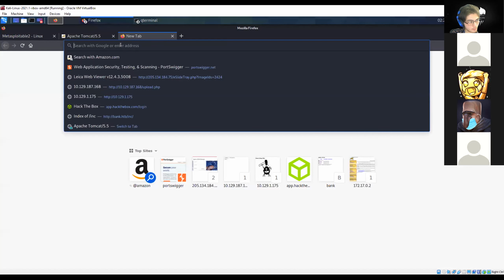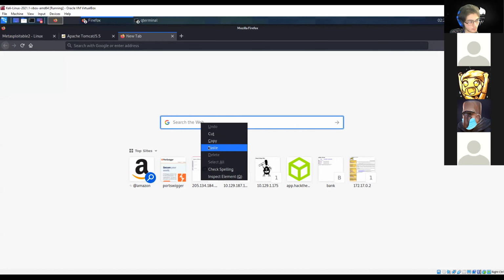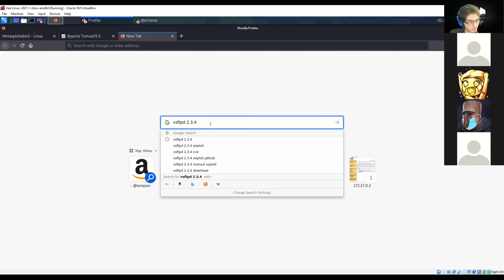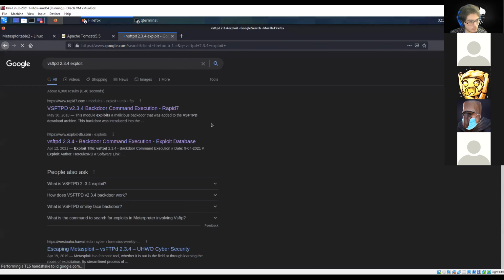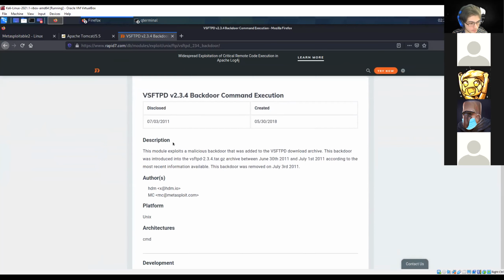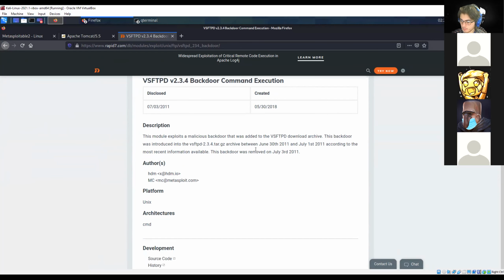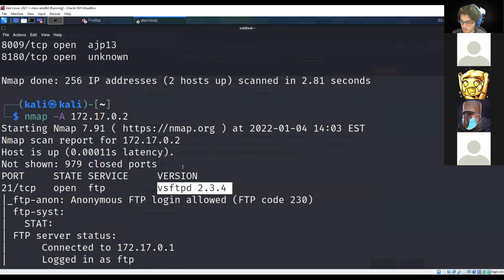Just go here, do a web search, paste that version, and write exploit. And in this case, we find a backdoor command execution. Just click on that. This module exploits a malicious backdoor that was added to a VSFTPD download archive. This backdoor was introduced in 2.3.4. And if we go back to the aggressive scan, that's the exact same version that we have.